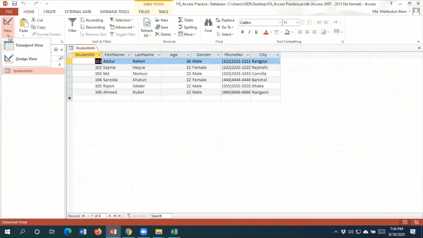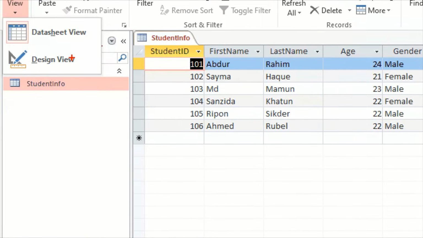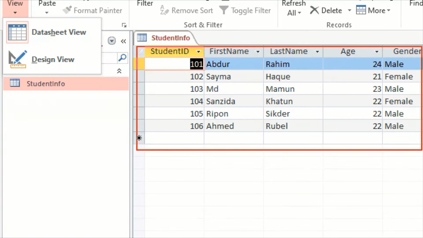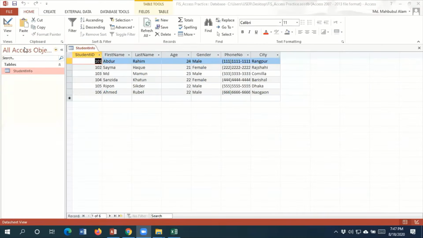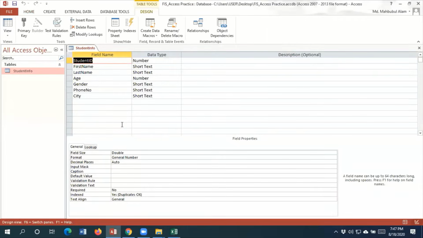Once you click the view tab, you will find the design view and datasheet view. Right now we are in the datasheet view. I already mentioned in the class that datasheet view is for inputting the data. If you want to input the data, you can input it here. But I need to assign the primary key, or change a field if needed. So we have to find the design view. Once I find the design view, you will find something like this.